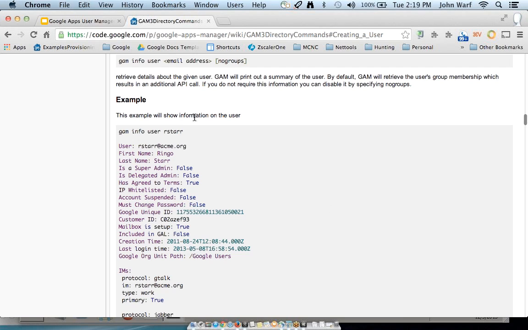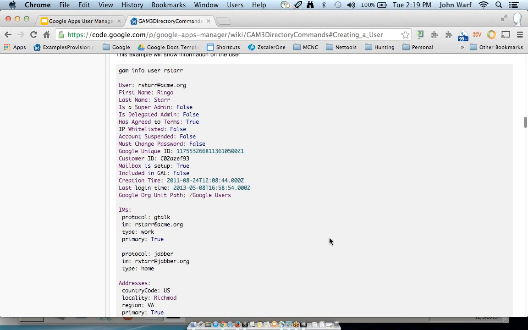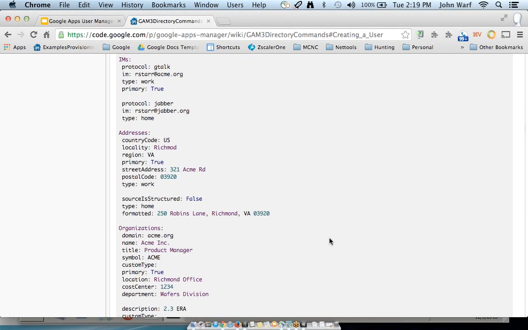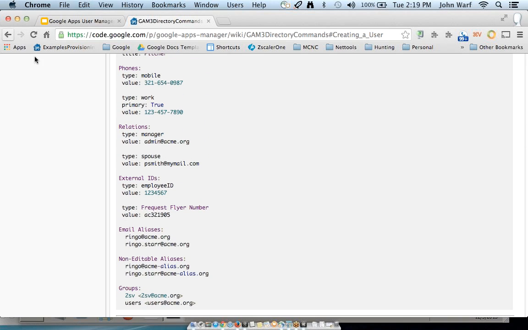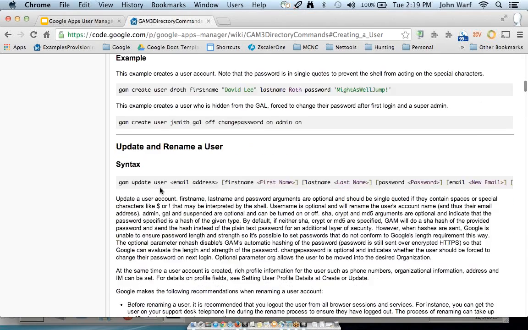We can get user information. So we can do GAM info user and the email address, and we can get information about that person. Okay, have they agreed to the terms? Do they have a delegate? Are they a super admin? Is their mailbox set up? If their mailbox isn't set up, then we know that they've never logged in. We can see different types of things if you're giving them access to the different pieces, whatever the case may be, that you're populating inside of there.